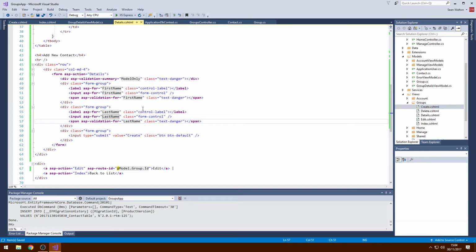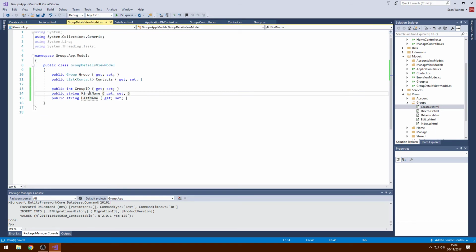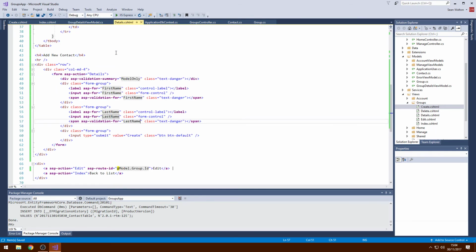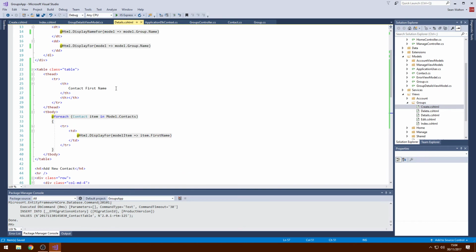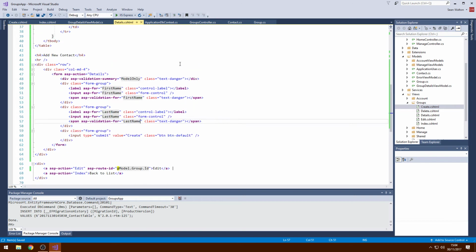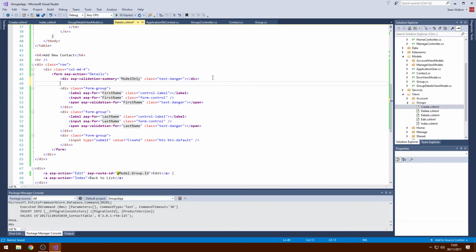Now, the thing we're missing at the moment is the group ID. The group ID isn't something we want our user to be able to set, because we want it to match this one. We don't necessarily want the user to set that themselves. So I'm going to put it in as a hidden input. So input type equals hidden.